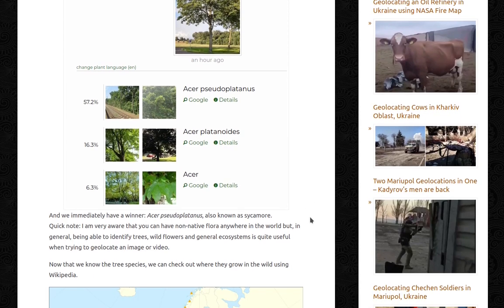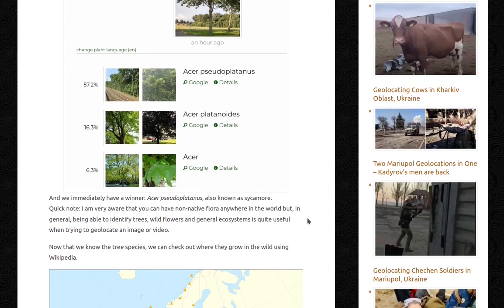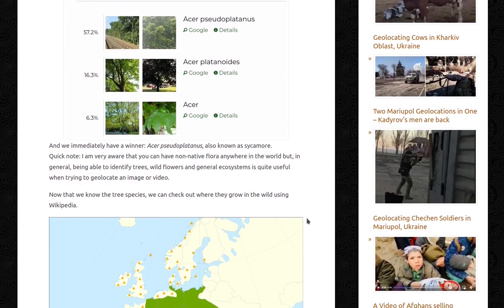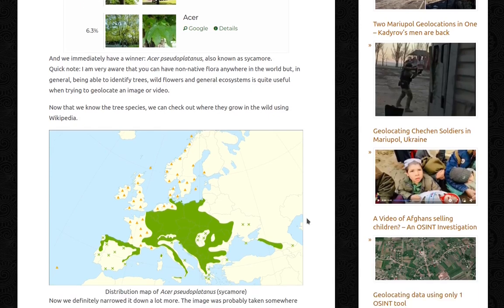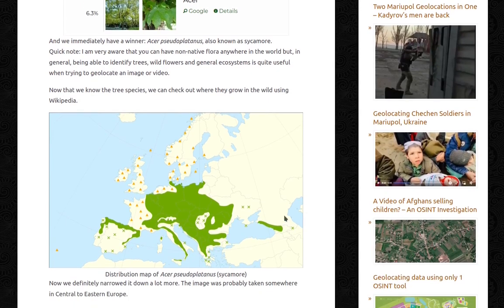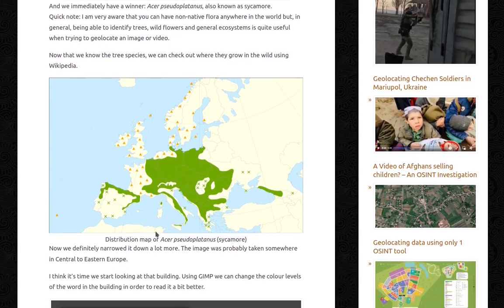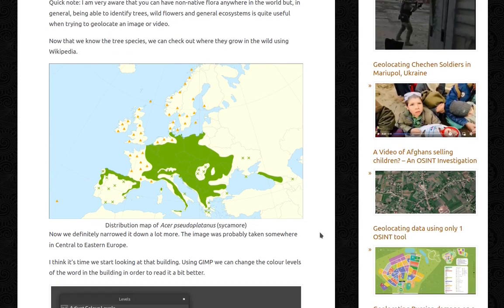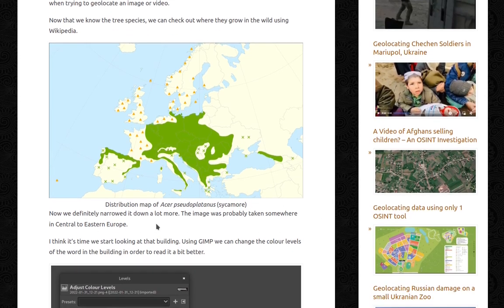Quick note, I am very aware you can have non-native flora anywhere in the world, but in general, being able to identify trees, wildflowers, and general ecosystems is quite useful when trying to geolocate an image or video. So now that we know the tree species, we can check out where they grow in the wild using Wikipedia. Always useful. And this is the distribution map of the Acer pseudoplatanus sycamore. Just call it sycamore, isn't it? Now we definitely narrow it down a lot more. The image was probably taken somewhere in Central to Eastern Europe.